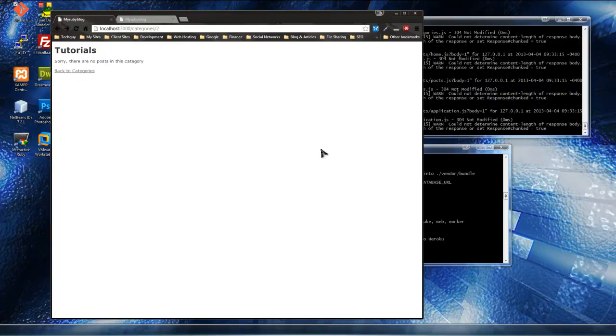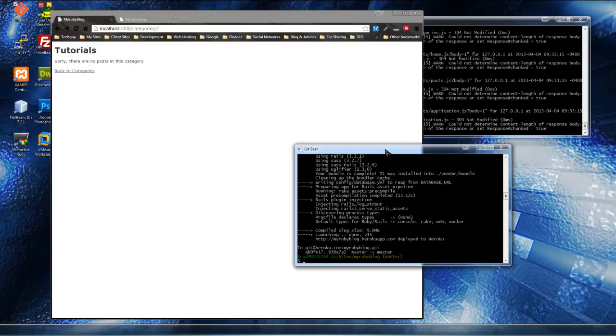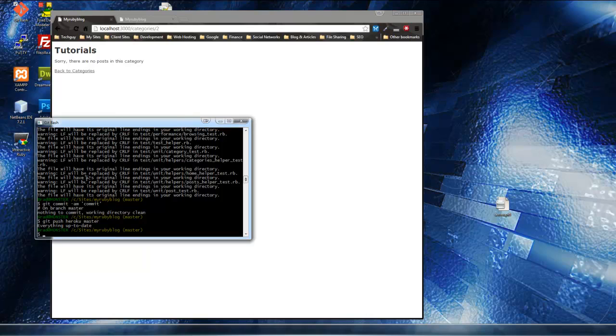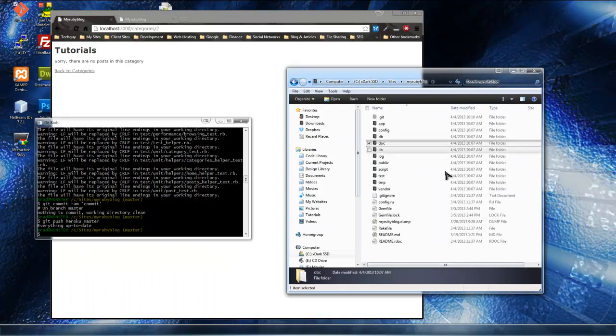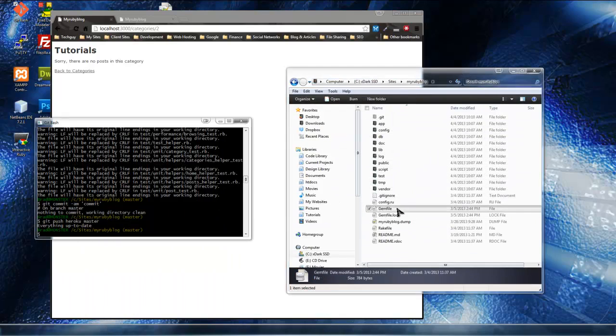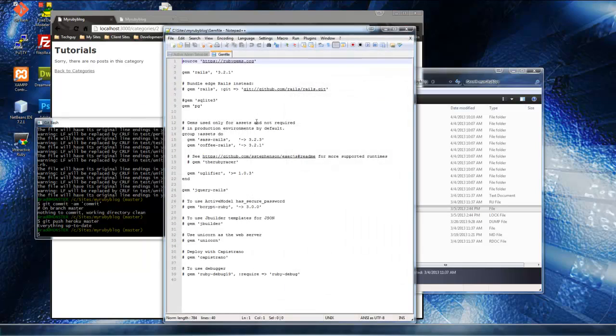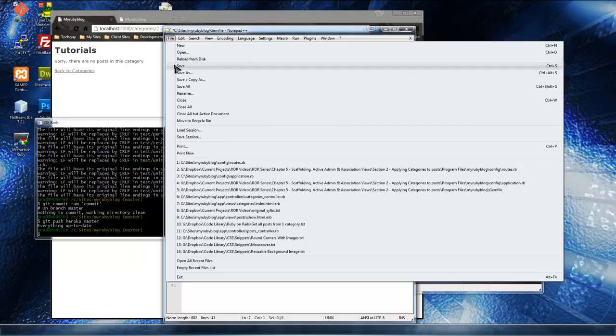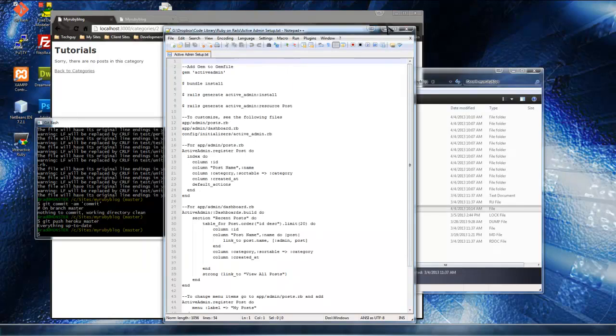So now what I want to do is install ActiveAdmin. So I'm going to stop the server and close out of that. And what we need to do now is go to our directory, and we want to edit the Gemfile. So what we want to do here is just add the ActiveAdmin gem. Just add it like this, gem 'activeadmin'. Okay, and then just save that. Close it up.